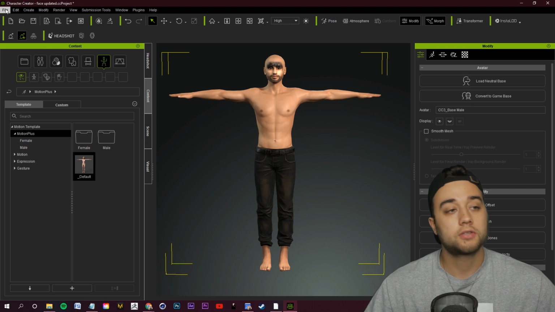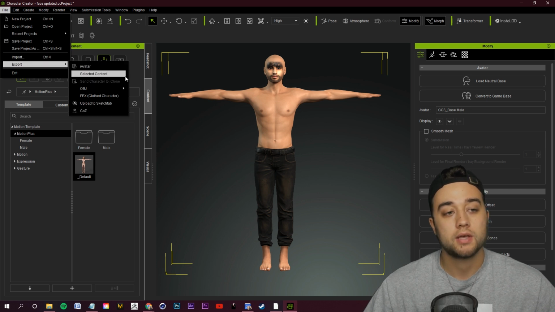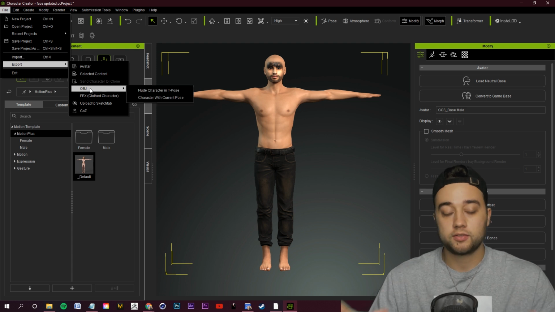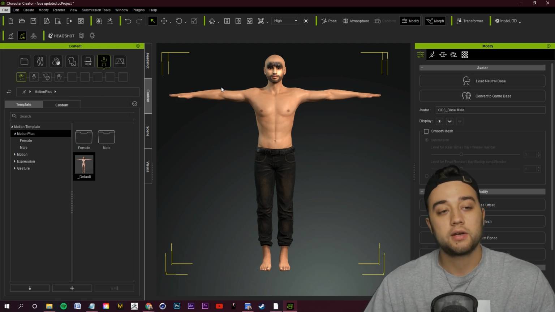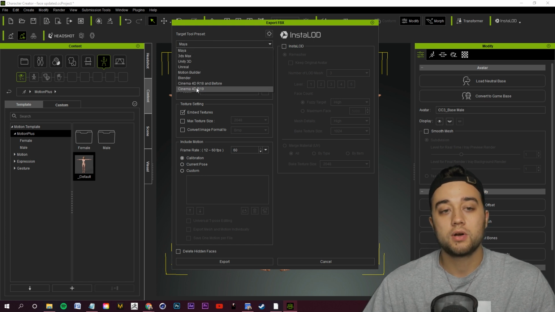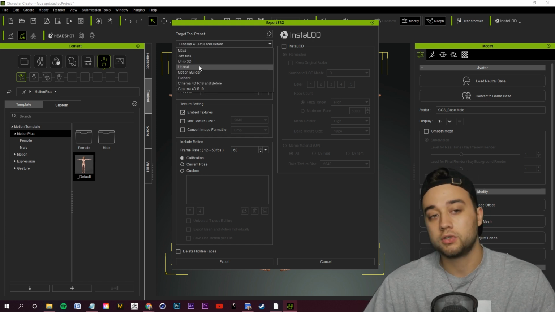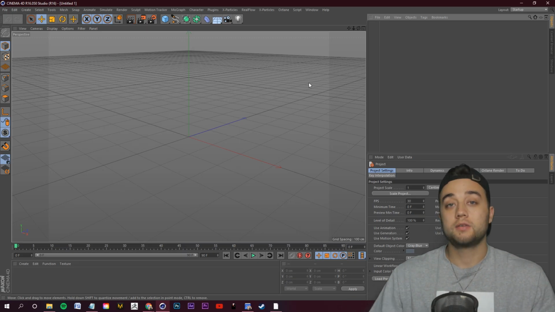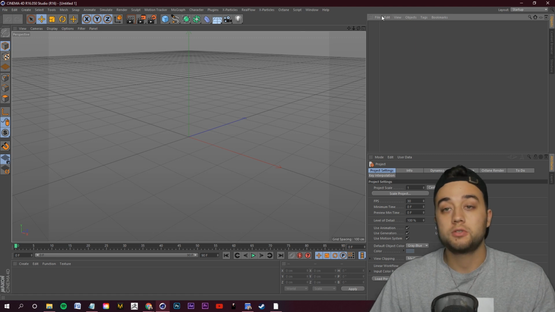So let's go over to File, Export, and we're going to export this as an FBX clothed character. You guys can also save some OBJ formats of this, but I'm going to go ahead and export the FBX. And I use Cinema 4D, so I'm going to go ahead and use that. Of course, you can choose any target tool preset if you'd like. All right, so my preferred 3D software is Cinema 4D.